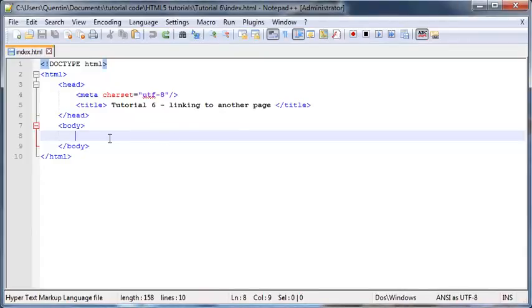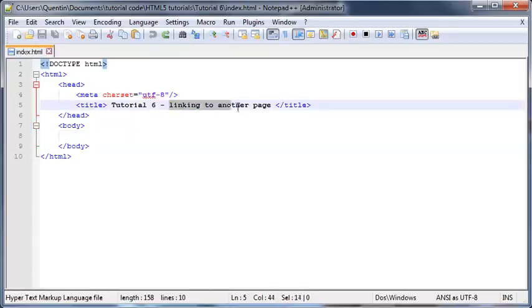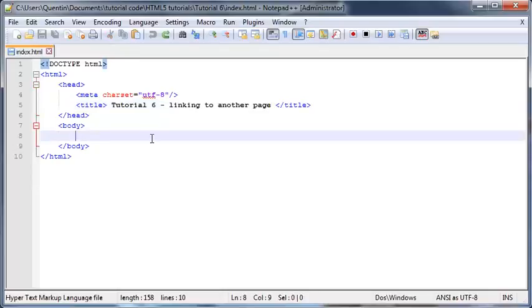It's Quentin here, and welcome to tutorial number 6. And in this tutorial, I'm going to talk to you guys about linking to another web page. Okay, so before we can actually link to another web page, we need to make one.